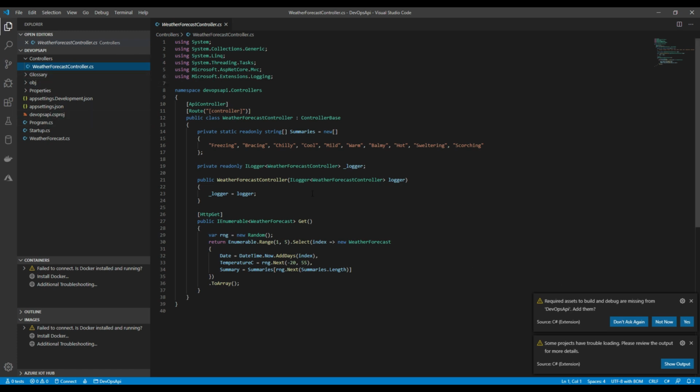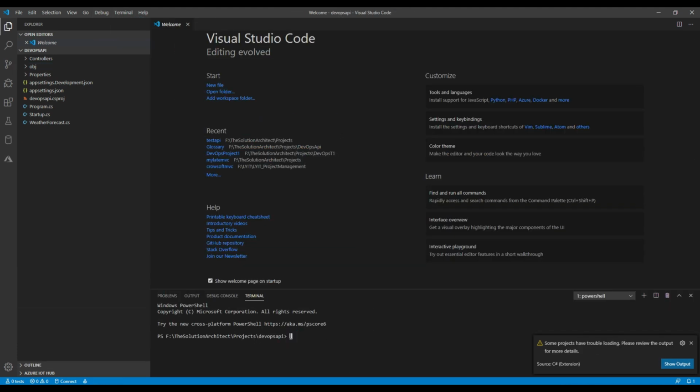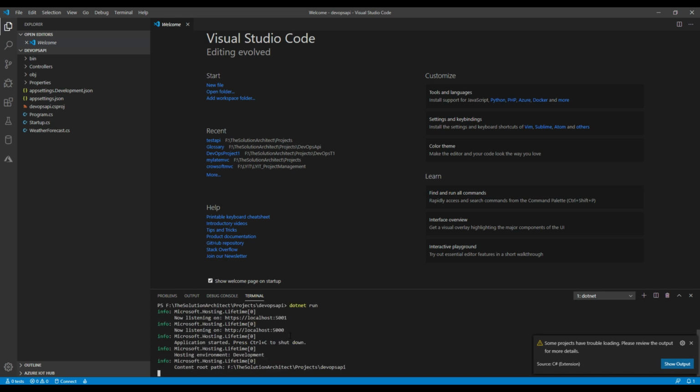What you want to do next is go to new terminal. Okay, and you say dotnet restore, then dotnet run. And this will show you where you can get this from your browser.